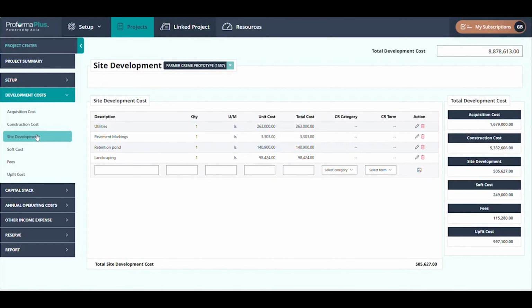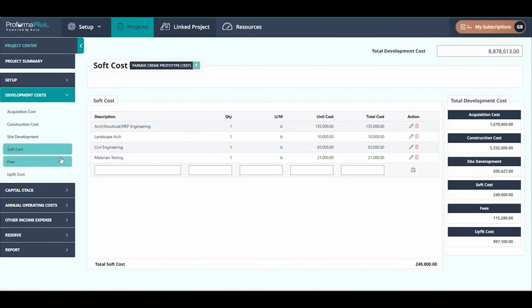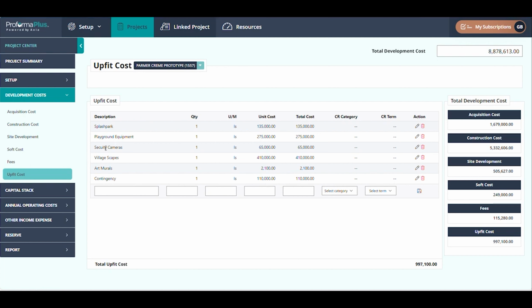I'll do the same thing for site development, i.e. utilities or paving, landscape and irrigation. And then I'll insert my soft costs, which are architectural engineering, civil engineering, landscape architect, materials testing, and so forth. And then there's always going to be fees that I have to pay, like traffic impact fee, building permit fee, or in this case, a special consultant fee. The last thing I'll do here is if I'm doing an interior remodel or interior fit out, I will, again, as much detail as I have, insert those costs here.